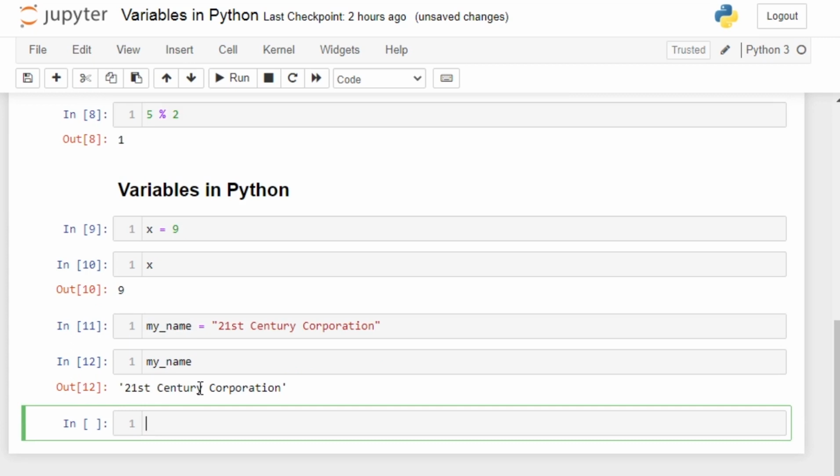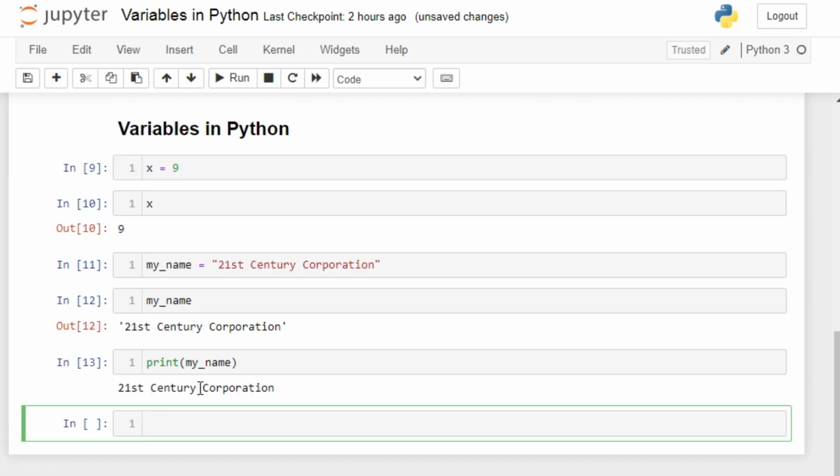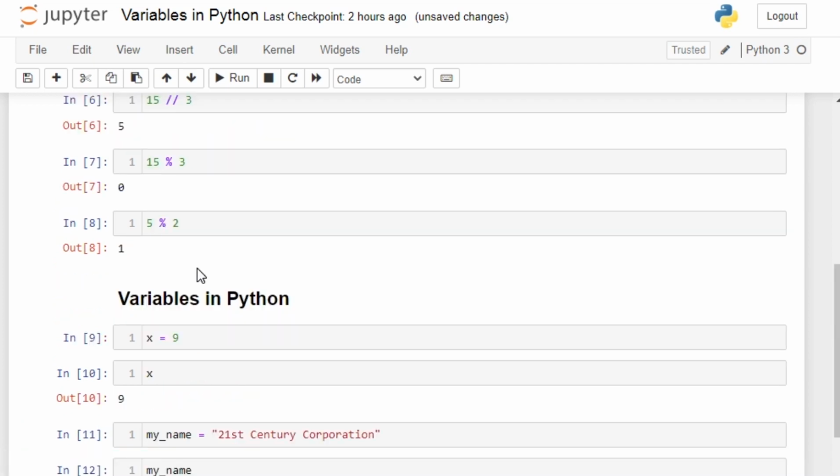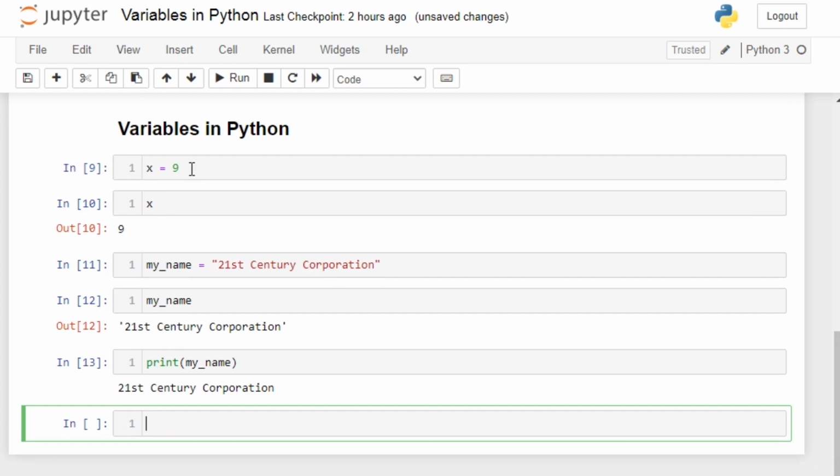Now if I want to remove the quotation marks, I have to print it. So print my_name, and the quotation marks have gone. This is the function of the print statement. Now what is a function? It's quite a vast topic and quite complex as well, so we'll learn this in later videos, because we first need to learn about data types. So we have learned about assigning values to a variable, then assigning numbers to a variable, and assigning strings to a variable.